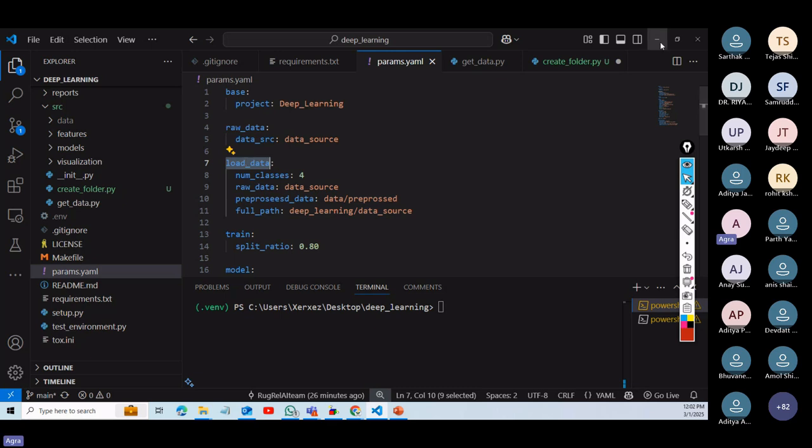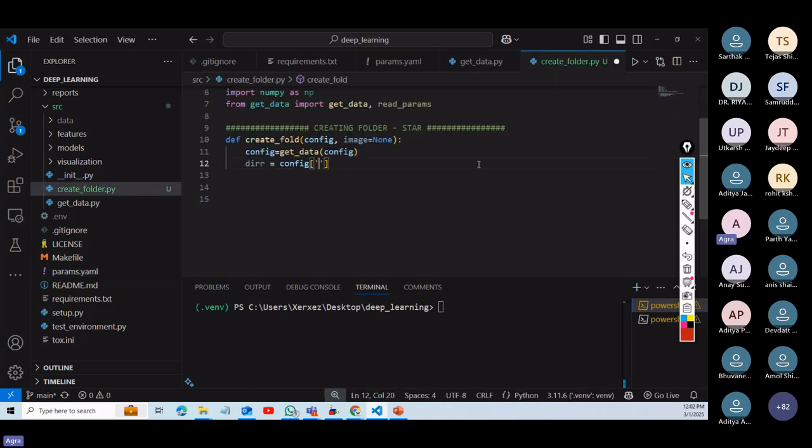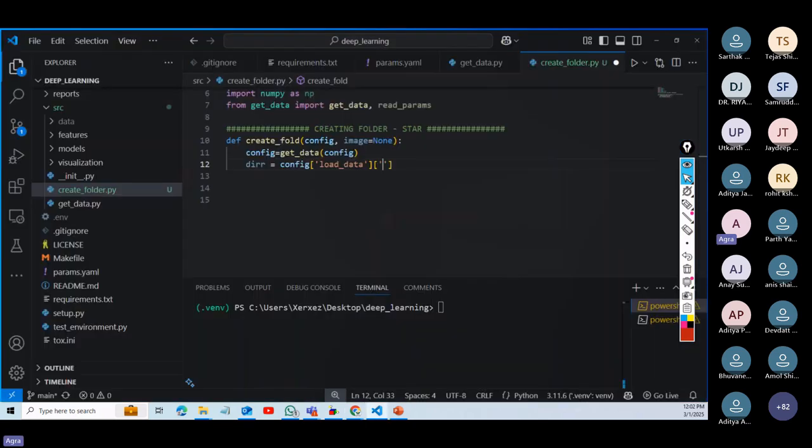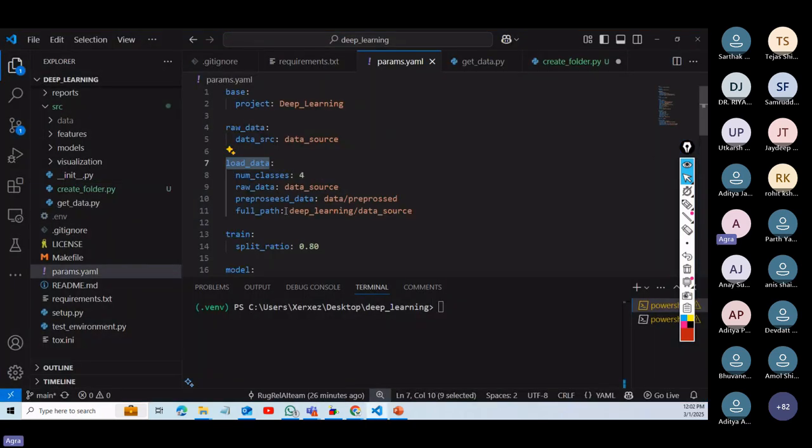Fine. So load data. Let's go to load data and paste it over here. Now after this, next, where do I want to keep this? Processed data. Where is my processed data? Let's go to process data. Under this, you can see process data. So I'm telling the interpreter, oh interpreter, you go to this pre-processed folder first.